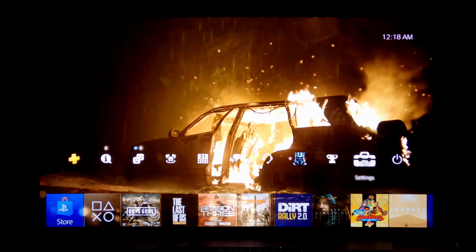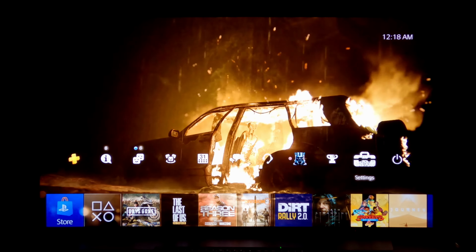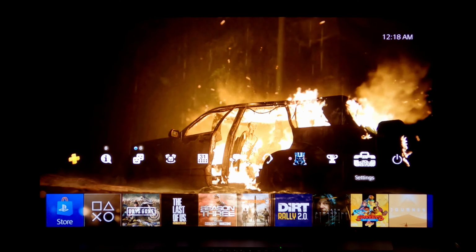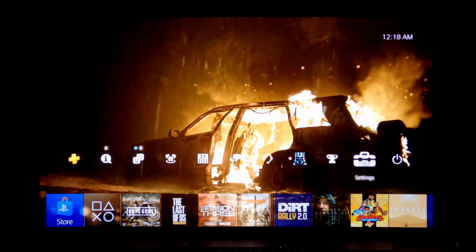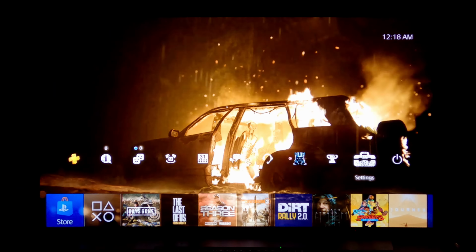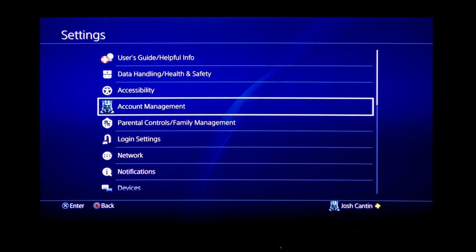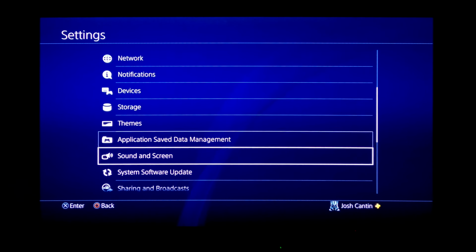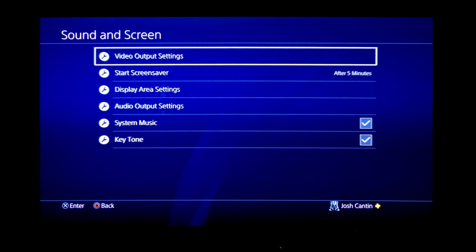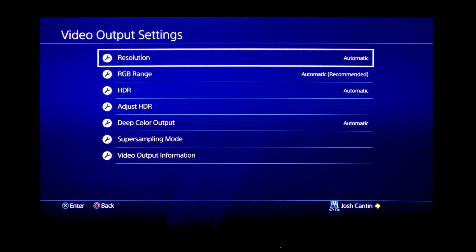But with that out of the way, in my last video I did HDR gaming picture settings, and some people asked me what my SDR picture settings were for gaming, so I figured I'd bring you another video showing you those settings. Now, first thing I want to do is, this only pertains to the PlayStation 4 and PlayStation 4 Pro. You want to go to the settings and you want to go to sound and screen. Now, in my experience, you go to video output settings.